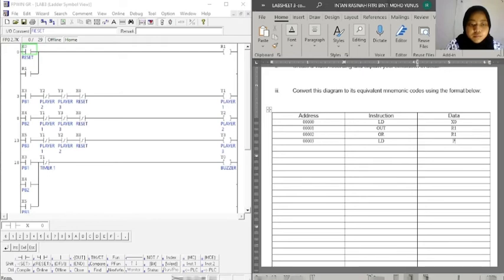And the next round is 0003, LD, the data is X3. Next is 0004. The instruction is N0. The data is Y2. Next is 0005. The instruction is N0. The data is Y3. The address is 0006. The instruction is N1. Data is X0. And the last for this round is 0007. The instruction is output. The data is Y1.